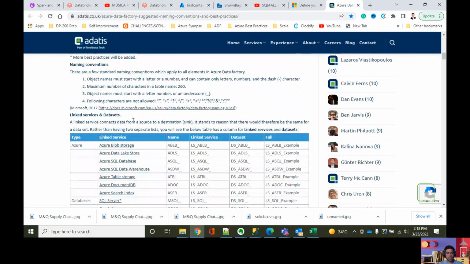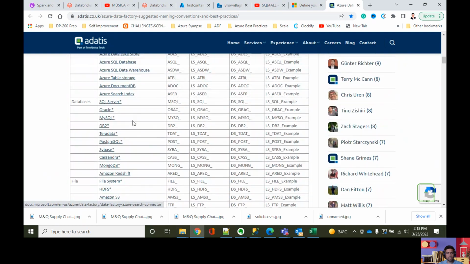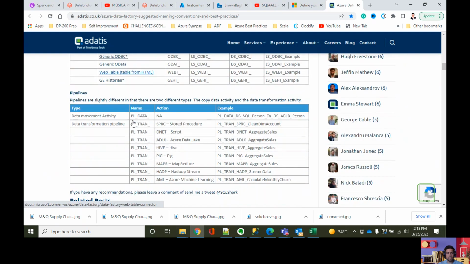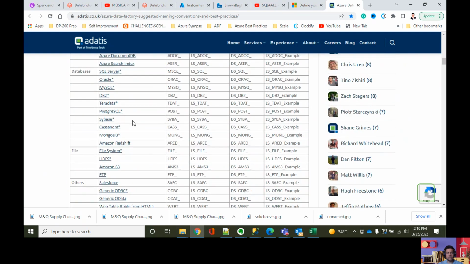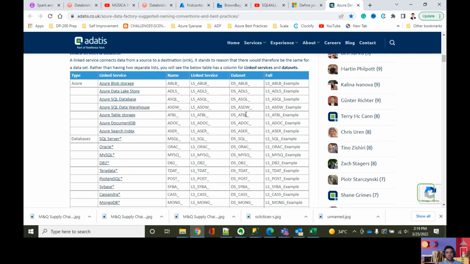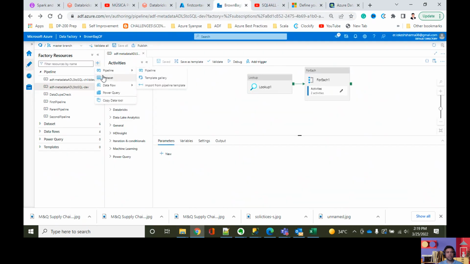Let's see whether we can. I think they have only given the naming conventions. Oh, no, sorry, they have the naming convention for datasets as well. So we'll be using Azure Blob Storage. In fact, we'll be using the Azure Data Lake Store. So we'll be using DS ADLS, and then we would be using Azure SQL DB, so we'll be naming it something like DS SQL underscore. With that in mind, let's create the dataset first.